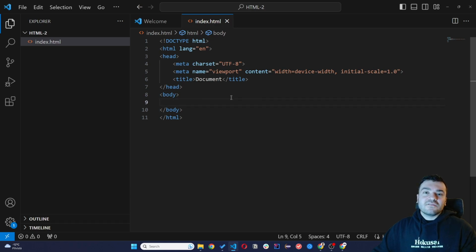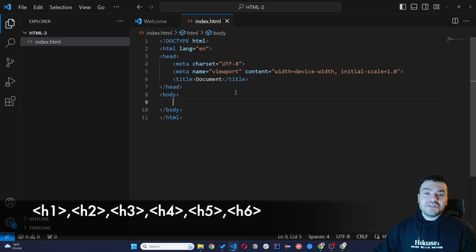Now let's start with the first topic of this part. It is headings. Headings are very important in HTML structure and they allow you to organize your general website. Headings use H plus number tags, and it starts from H1 and goes to H6. H1 is the most important tag and H6 is the least important.